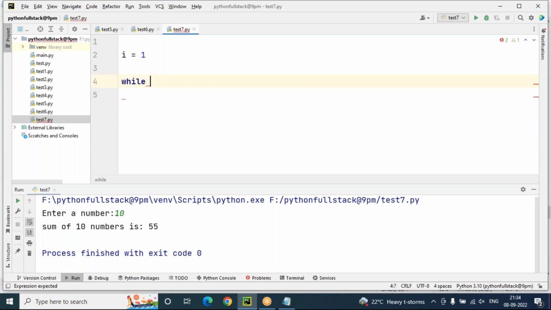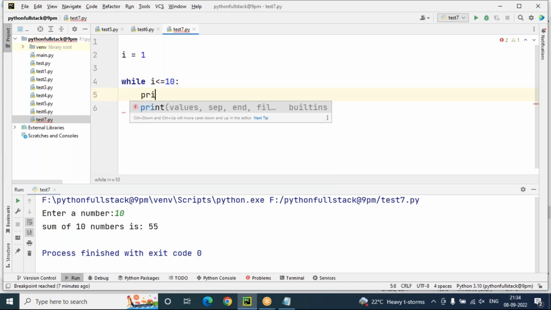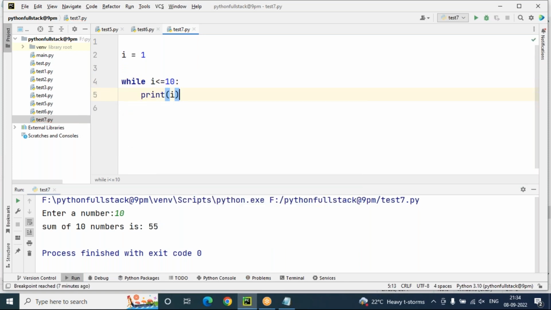While is the keyword, I less than or equal to 10, I'm taking. So print I. It's a simple program, not a complex one. While I less than or equal to 10, that means I is 1 to start with. I compare the value with less than or equal to 10. Once the condition is true, then I have to print I.